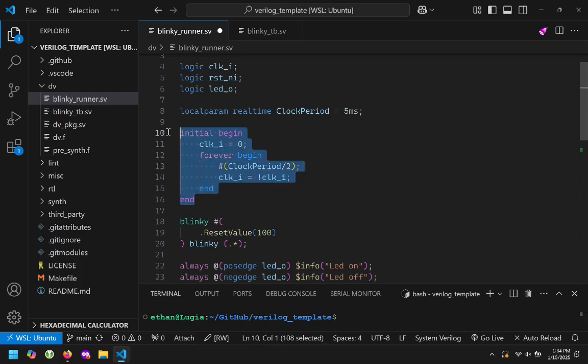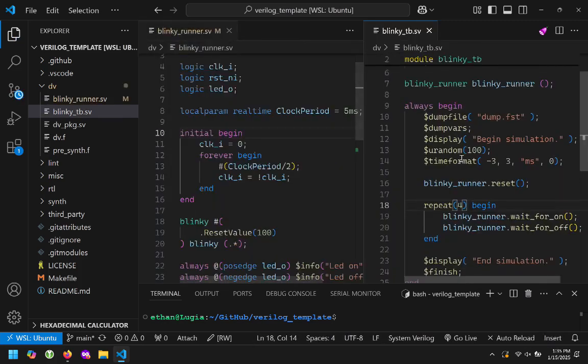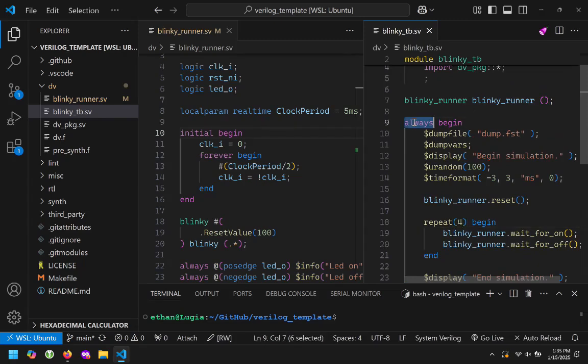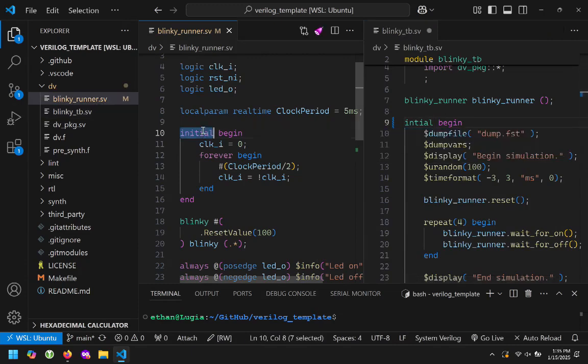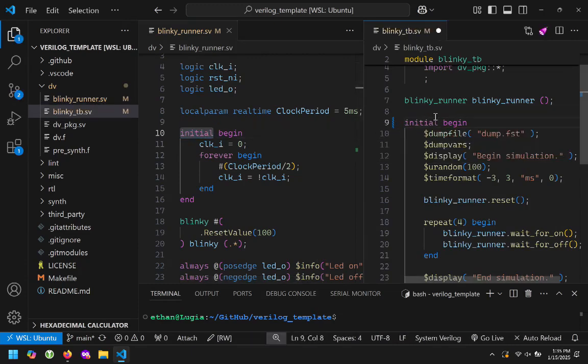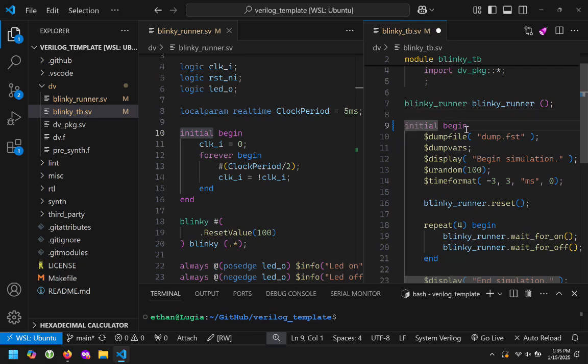But yeah, at the same time that this initial block is being run, in our test bench this initial block is also being run, except I named it always because I was fixing another thing. But let's ignore that for a second. Pretend like I said initial. So here is this initial block.